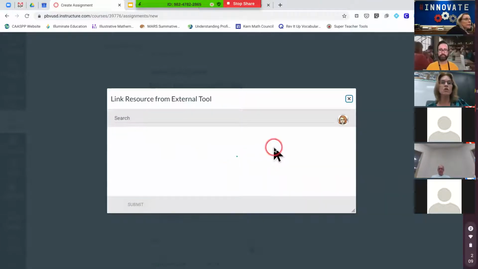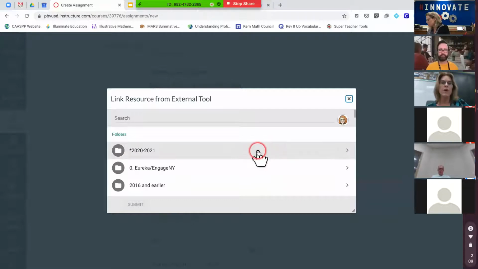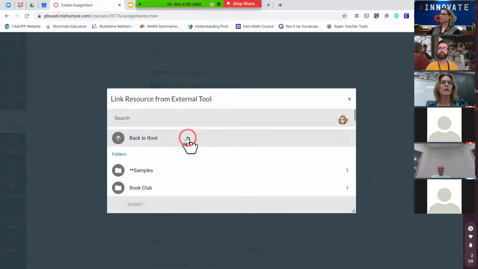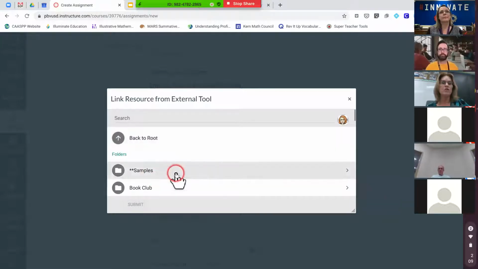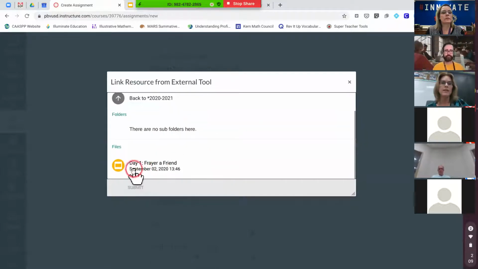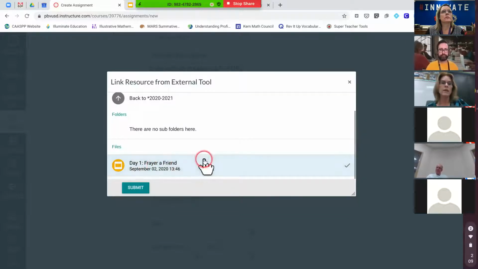And again, I'm still looking for my file that I want the students to have a copy of and complete. I have stored it in a file that's called samples. And it is day one, Freya a friend. So that's the one that I want to send out to all students.